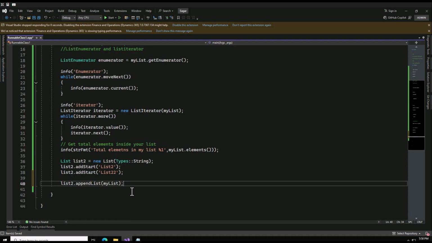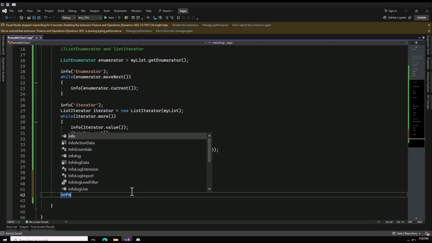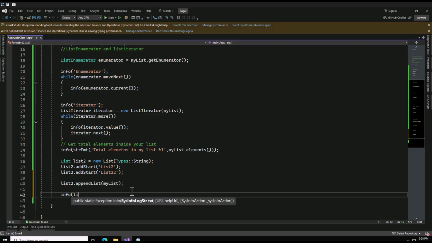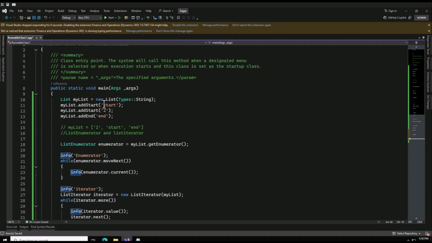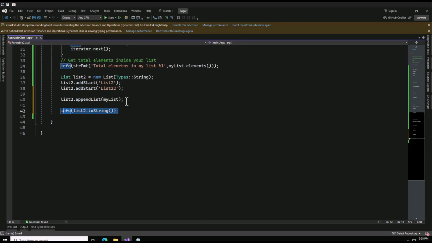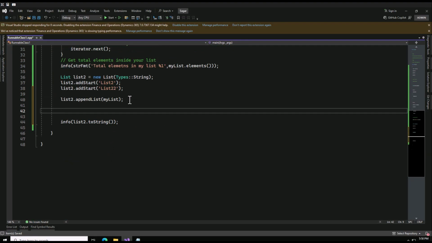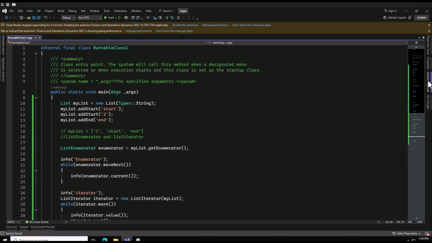Now to see the output, you could use list2 dot, let me say, toString. It will simply display the complete list, the content of this list as well as the container of this list. And to differentiate our output, I will say info, list is combined. Okay, and I will close this. So let me trigger a build here, and we'll see the output.